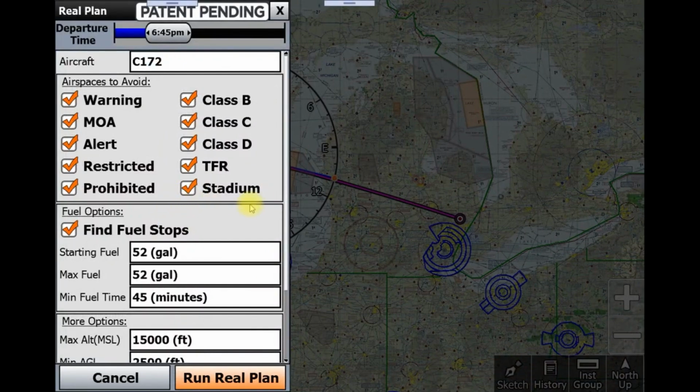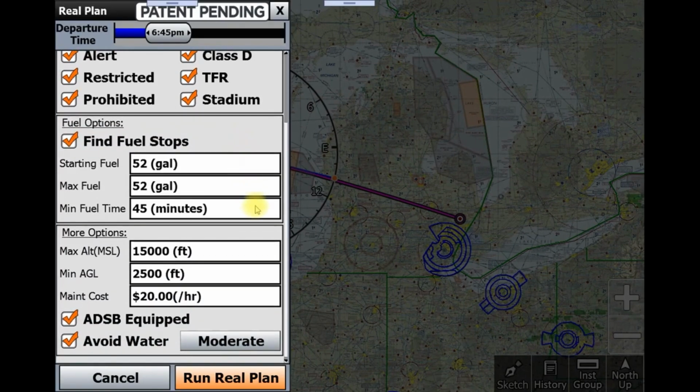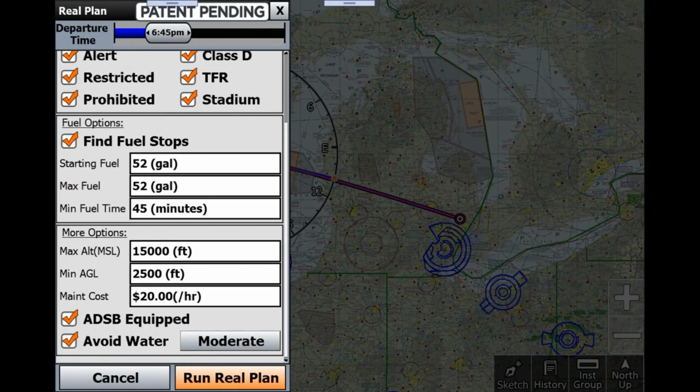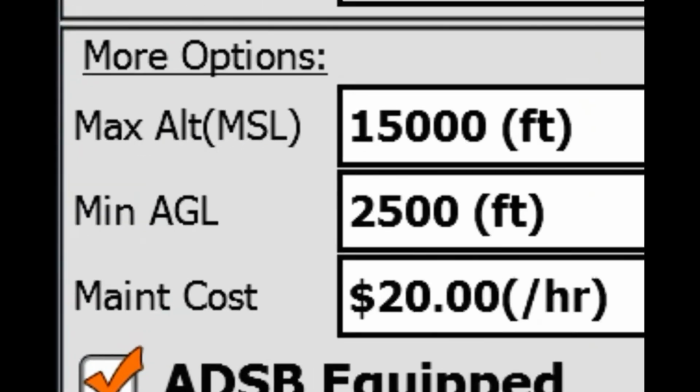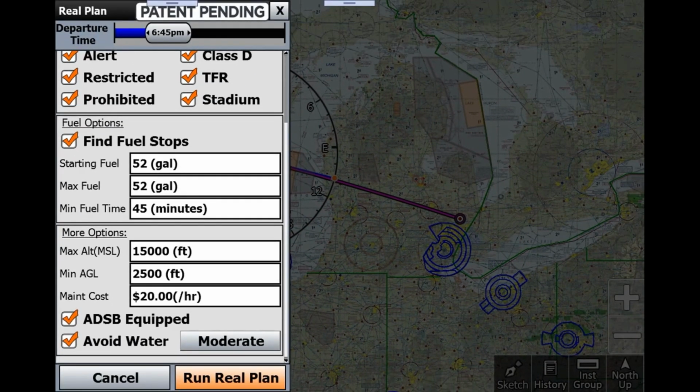Next, select the airspaces you wish to avoid. Then fuel stop preferences. The default is full tanks, but you can set a specific starting fuel, and if you're not topping off en route, specify the max fuel you plan to take on at your stops. Then select your minimum, maximum altitude preferences and your desired maintenance cost. The maintenance cost is going to help the system decide how far is a reasonable diversion for cheaper fuel.